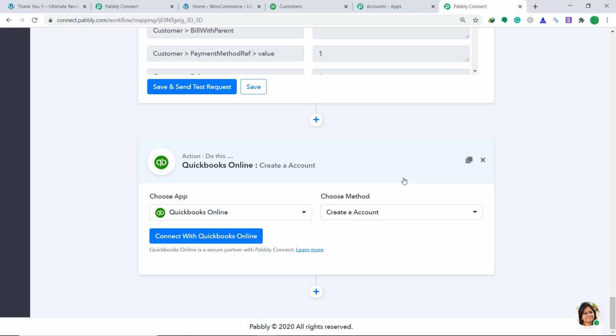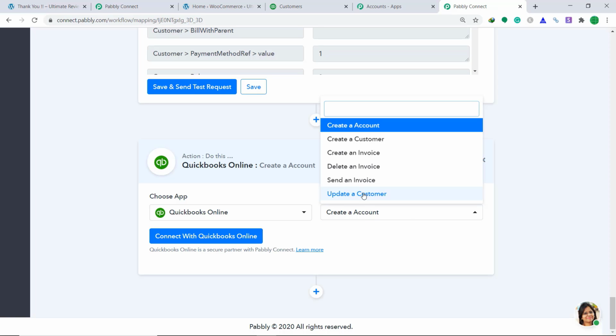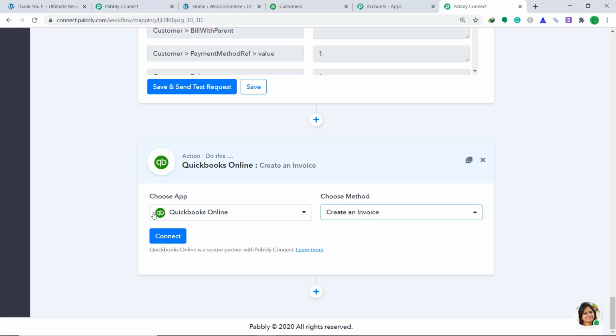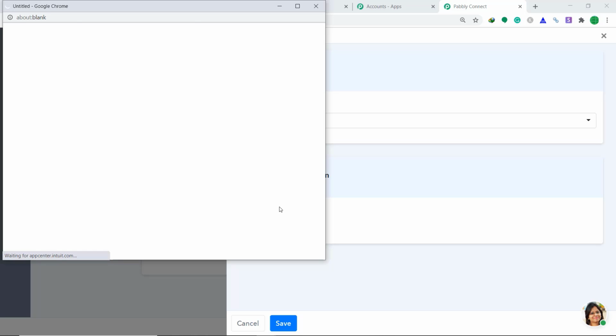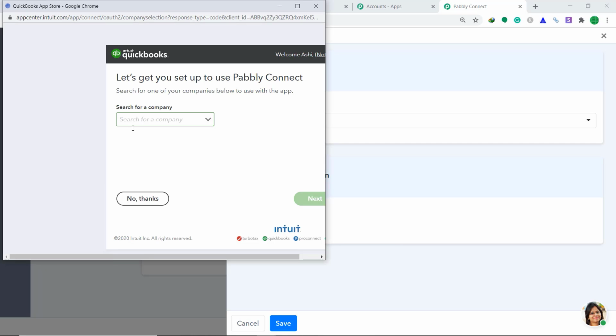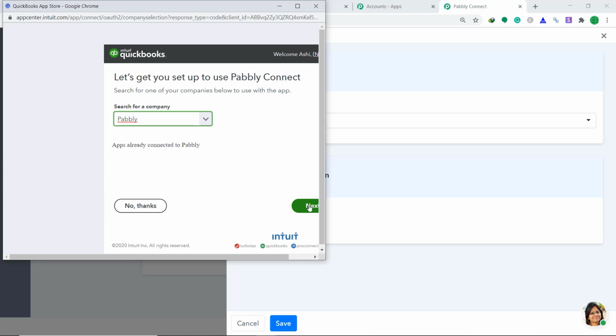Now in the choose method, since we are going to create an invoice, we have to change it from create an account to create an invoice. Then click on connect. As usual, in select your credentials, keep it as new credentials. In the authorize application, just click on connect. Again, the same process. In search for your company, keep it as Pabbly. Then click on next.